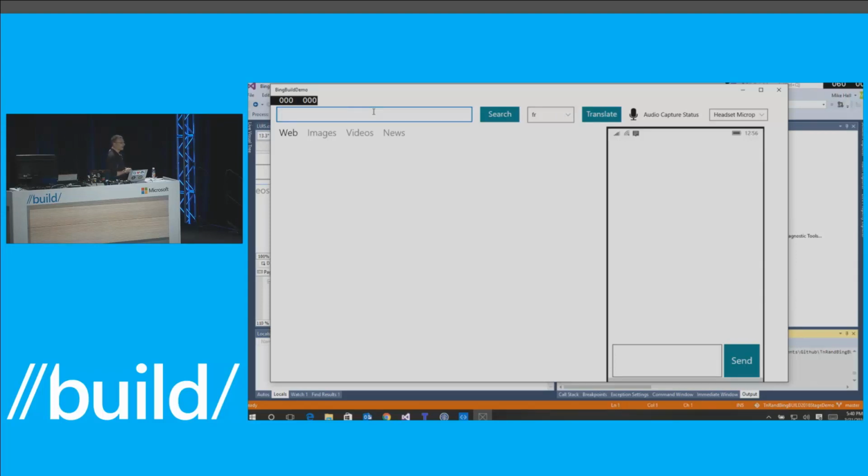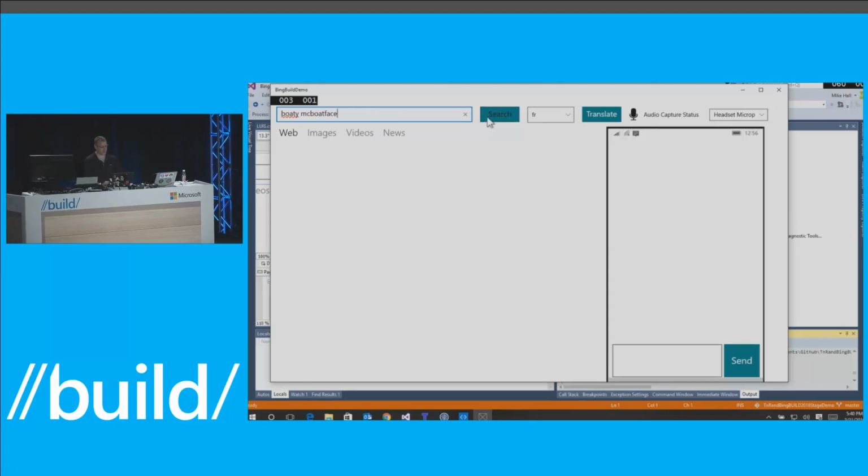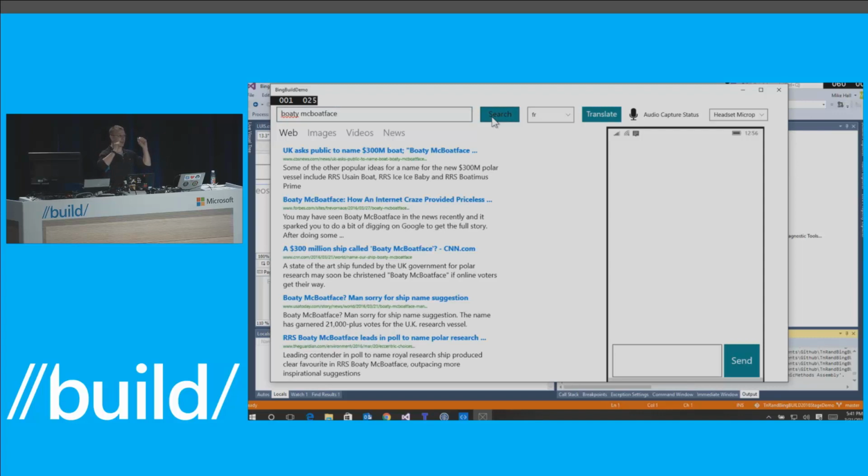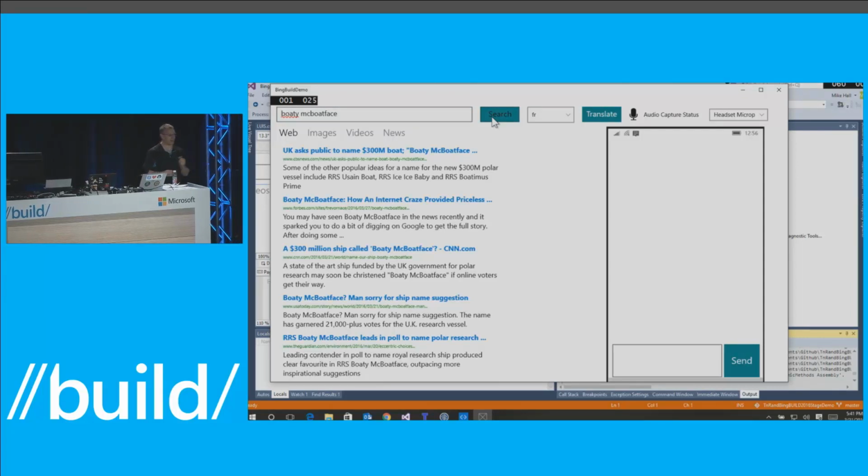So let's search on something that I think is fairly relevant right now, and that'll be something like Booty McBoat Face. Is that a good term to search for? Yes? Okay, good. Right, so I'm going to hit search. And yes, there we are. We get the results back. So that's a tick in John's box there because we got the results back for John, right?